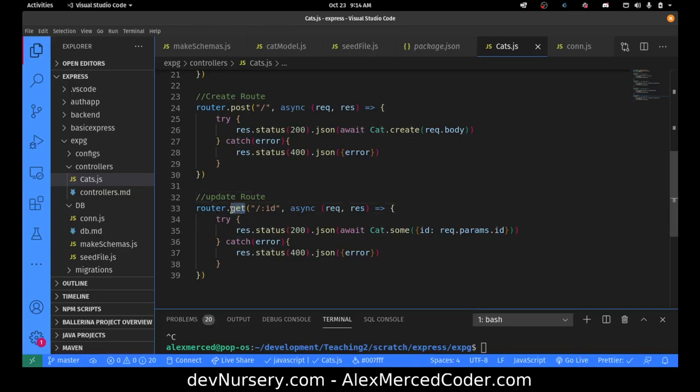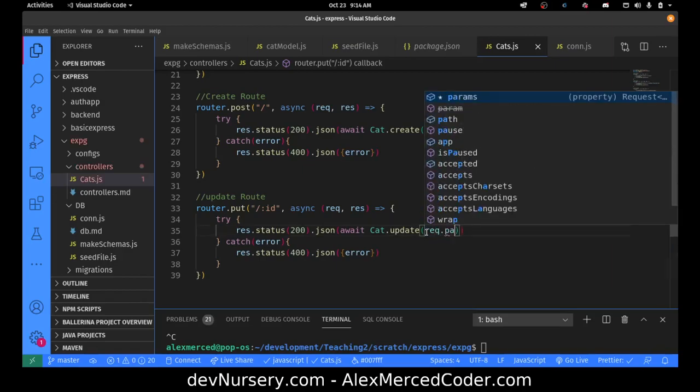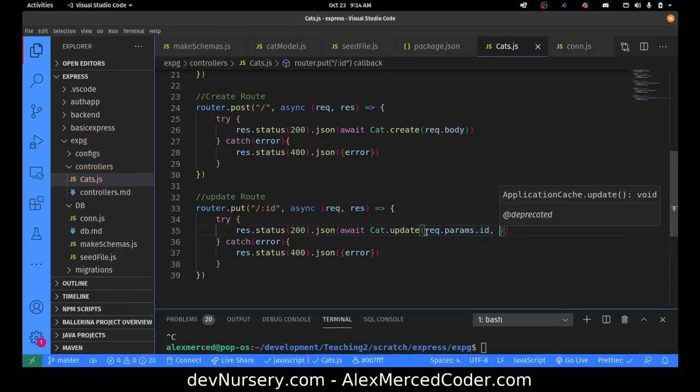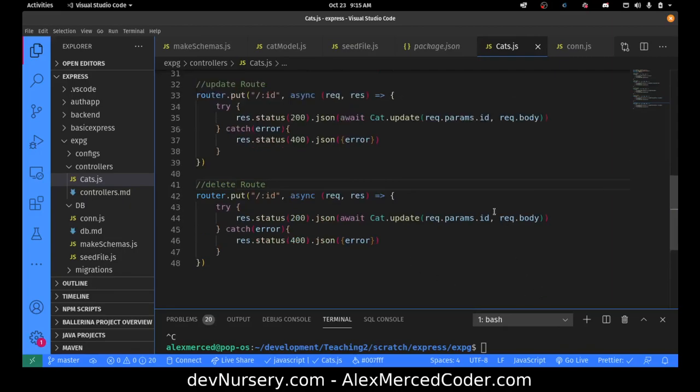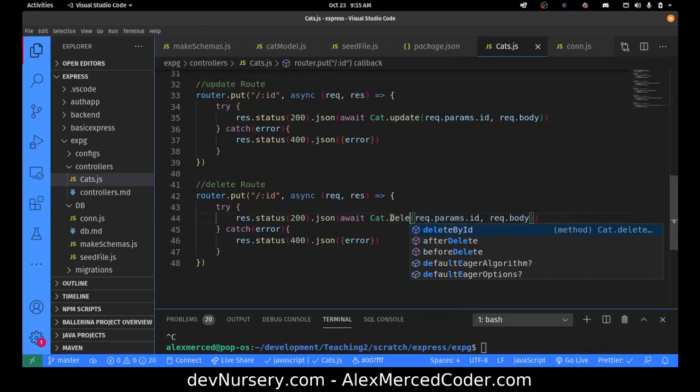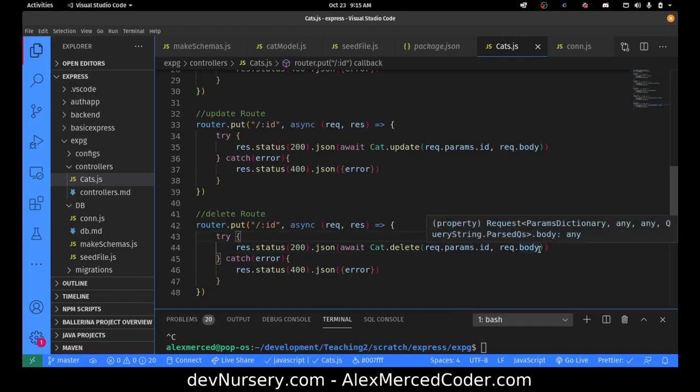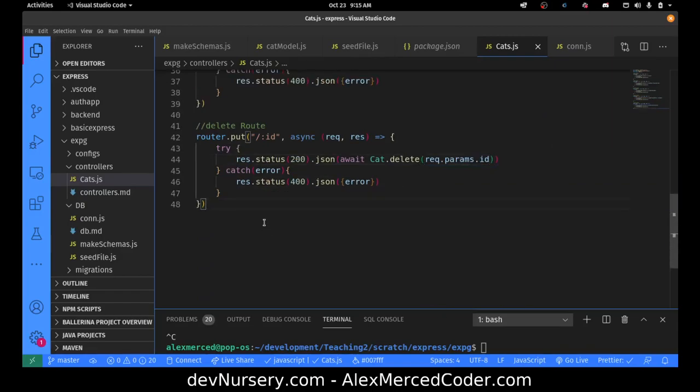Okay, so this is going to be a put request, and this is going to be cat.update. We need to pass in the ID as the first argument, so that'd be req.params.id. And then the second argument is the updated cat, which would be req.body. And then we do the delete route, and then we have a full CRUD API. That's going to be cat.delete, req.params.id. We don't need a body here, we're just saying which one to delete. And that should basically be full CRUD.